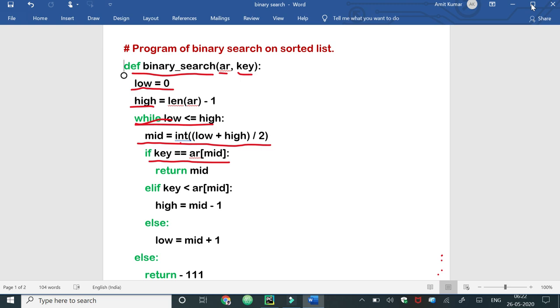If both values are equal, then the element is found and it will be returned to the main function. Now in case the mid value is not equal to the key, it will do one more comparison: whether the key is lesser than the value at mid. If the key is lesser than the mid value, then high will be reinitialized to mid minus 1, or in the other case low will be initialized to mid plus 1.